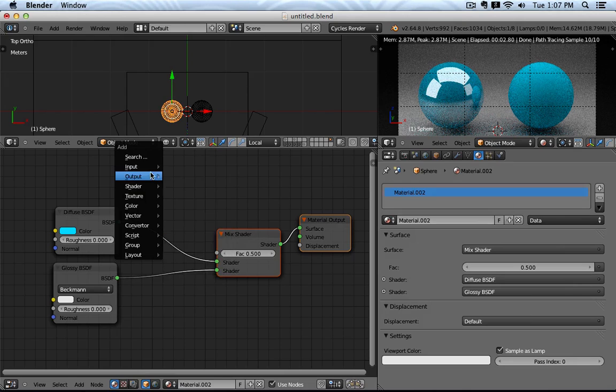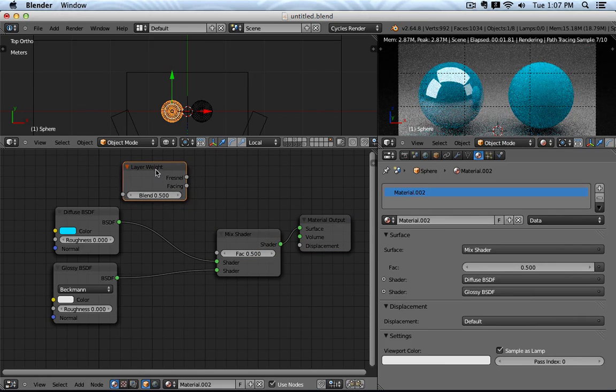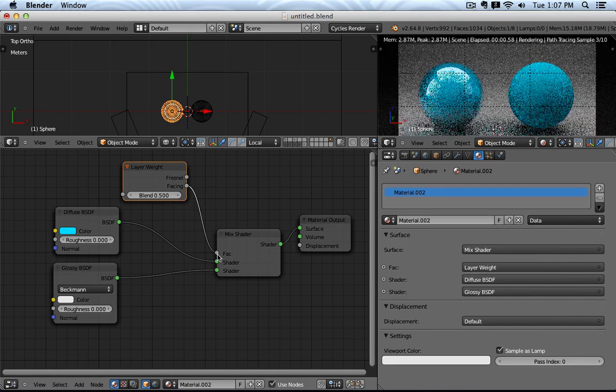We can press Shift A and go to Input and select Layer Weight and put the facing into the factor. And then you can see that, for example, the outside is actually nicely reflective. And the more you go to the center part, it's becoming less reflective. So that means it's becoming, where it's tangent, more reflective, and where the surface is perpendicular to the camera, it becomes less reflective.